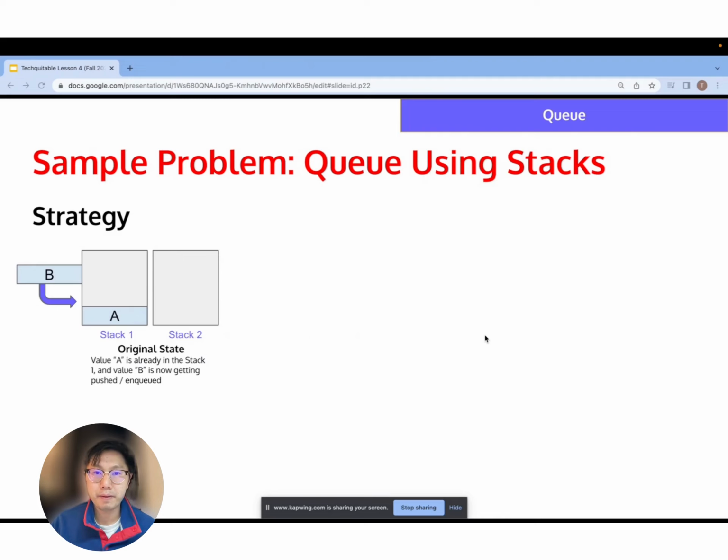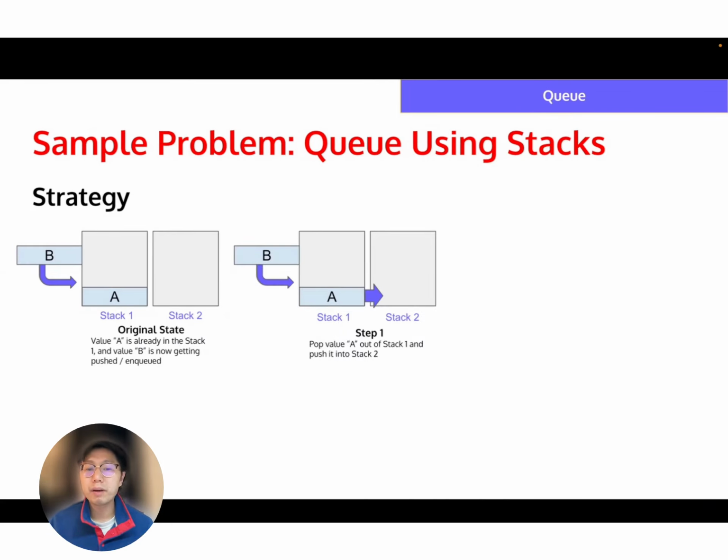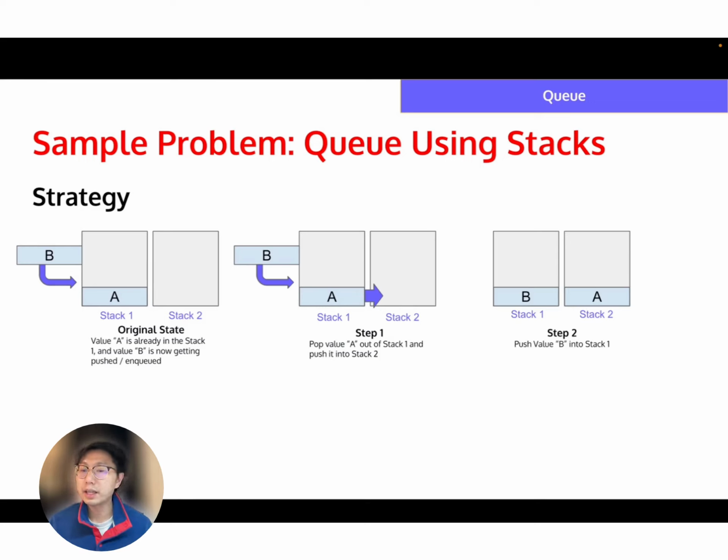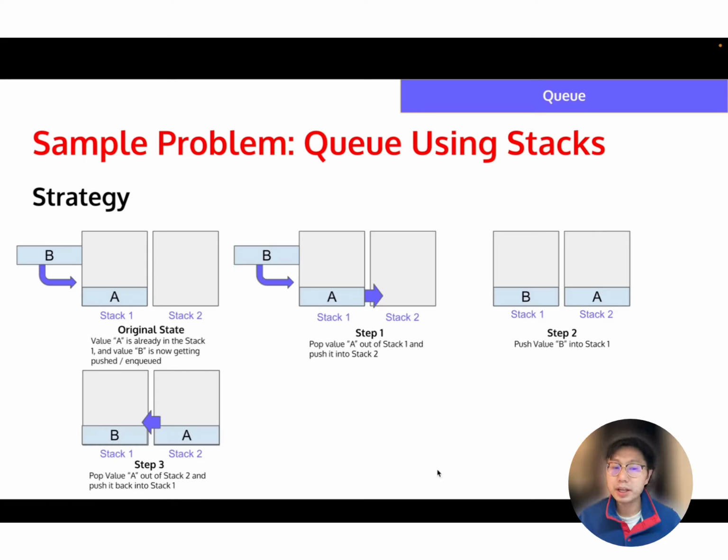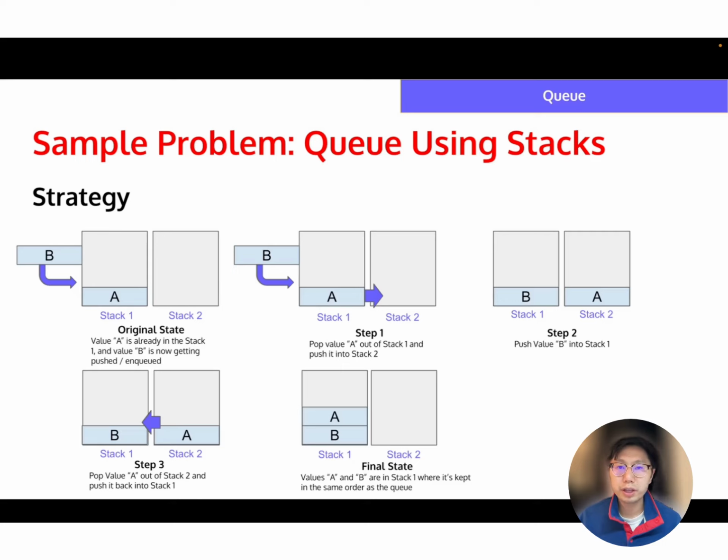For step 1, we pop value A out of stack 1 and push it into stack 2. For step 2, once we have relocated the value A from stack 1 to stack 2, we finally push value B into stack 1. For step 3, we pop value A out of stack 2 and push it back into stack 1. At this point, we have both values A and B back in stack 1, and it's kept in the same order as the queue.